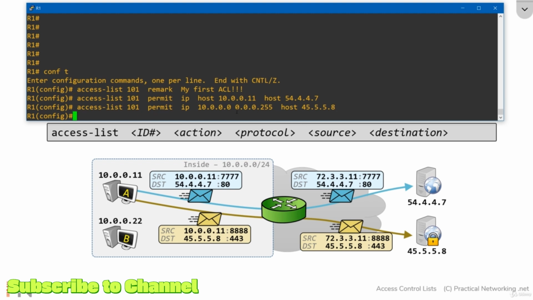So here we provided an example of specifying a single IP address. We've also provided an example of specifying a subnet. Finally, let's give you an example of specifying the any keyword. This will match all IP addresses. We'll go ahead and create another entry in access list 101. This is also going to be a permit statement.